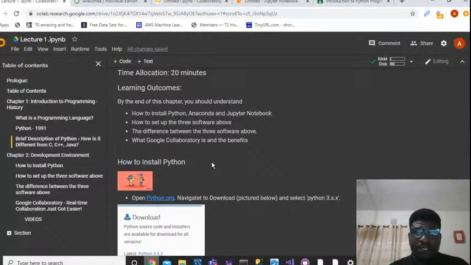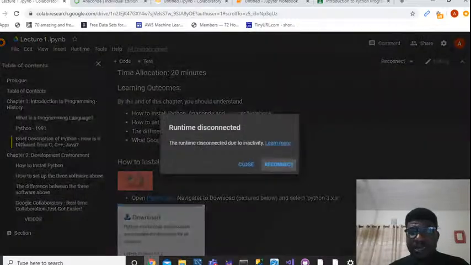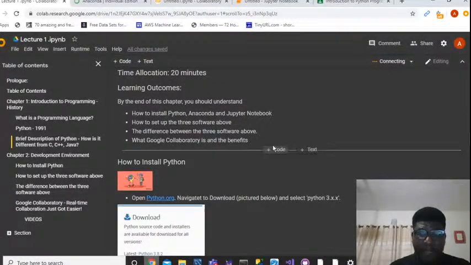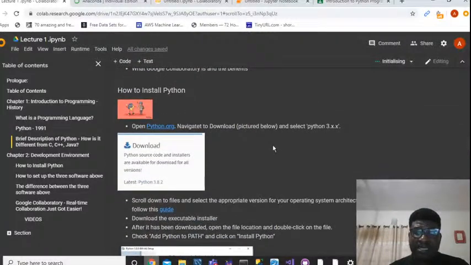So for the purpose of this course, we'll be using Colab to run our code. But there are different platforms you can use to run your Python code. You can install the Python IDE on your system. In this notebook, we have a breakdown on how to go about it. If you want to install Python on your system, you go to python.org.